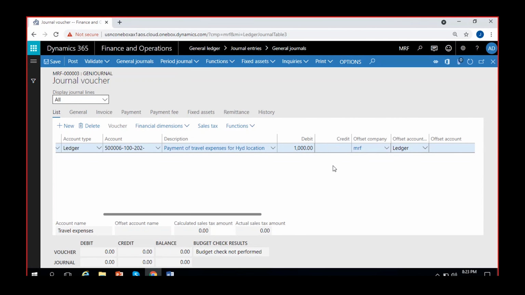So there is no need to enter a credit value once again. In Dynamics, you don't have to enter a credit value. Whatever account you select here is called the offset account, and that account will be automatically credited. But if I am not selecting debit here and I am selecting credit here, then this account will be credited.